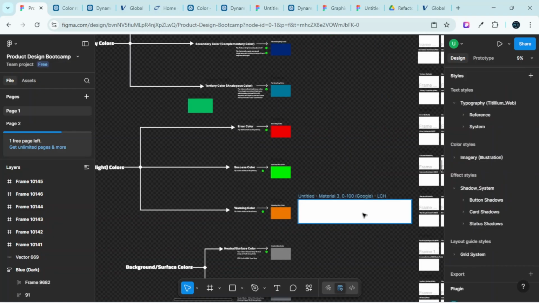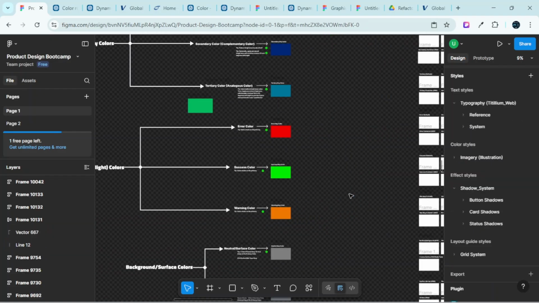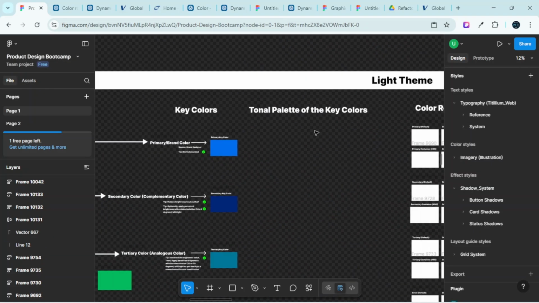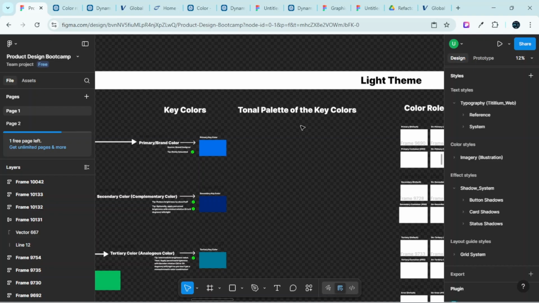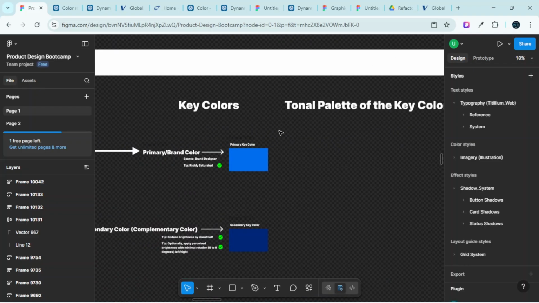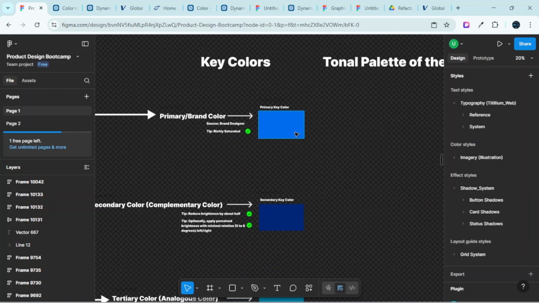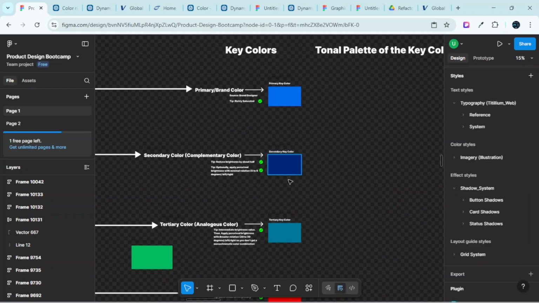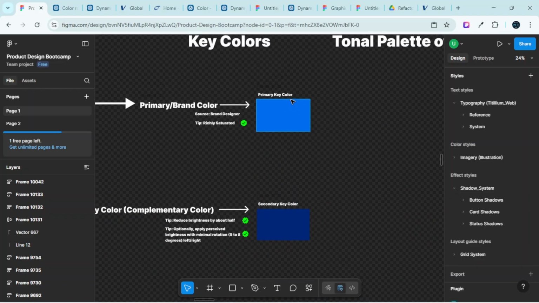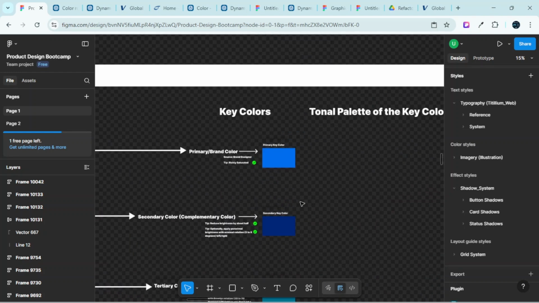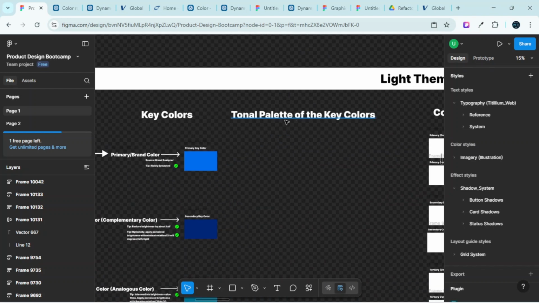So now that we've come up with these colors, the next step in trying to come up with a color system is to create what is referred to as a tonal palette. So this is the next step. The first step is to come up with your key colors. You now know how to come up with the key colors, and you now know how to come up with secondary and tertiary colors from the primary color. So now that we have all these key colors, the next step says create a tonal palette of the key colors. So how do you create a tonal palette of the key colors?